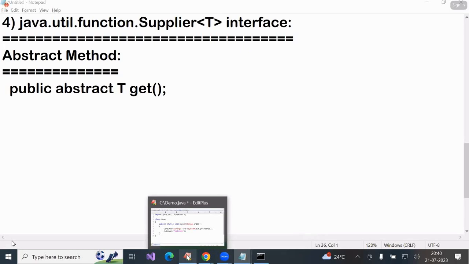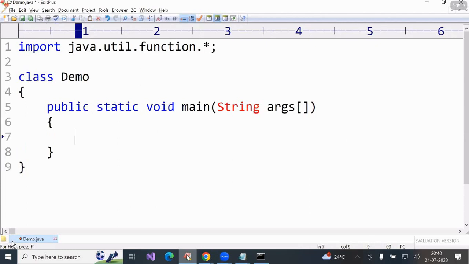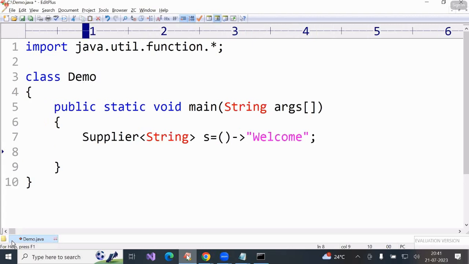Consumer, Supplier, very simple. Consumer is for printing purposes. This one is for getting purposes. What we have tried, give me the answer. Supplier, something Integer or String, whatever you want, you can write. Next, s equal to, parenthesis, arrow, welcome. What you have tried?